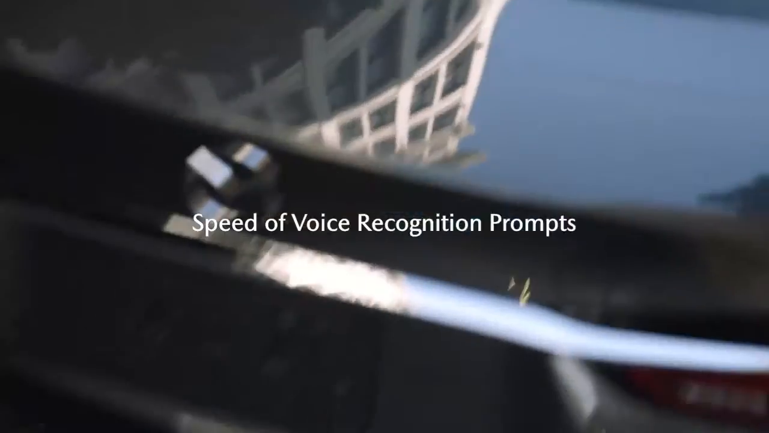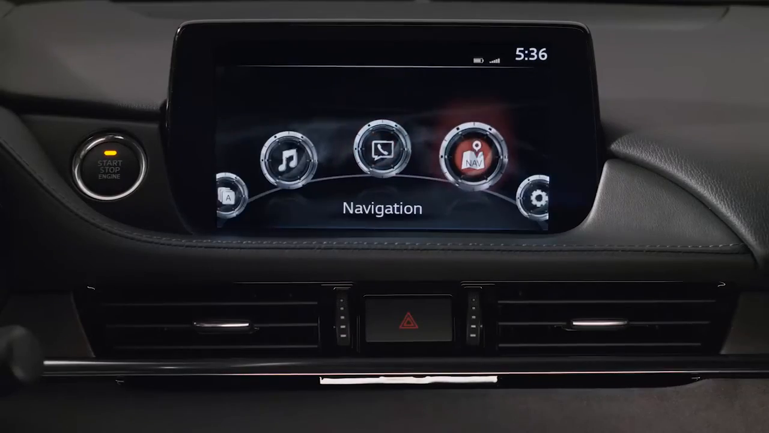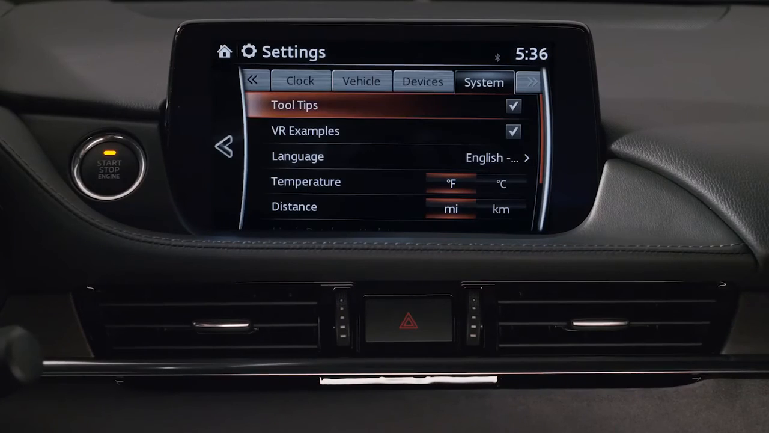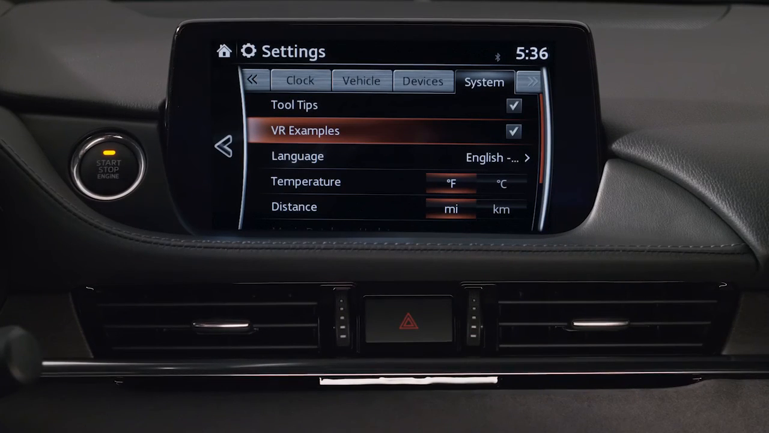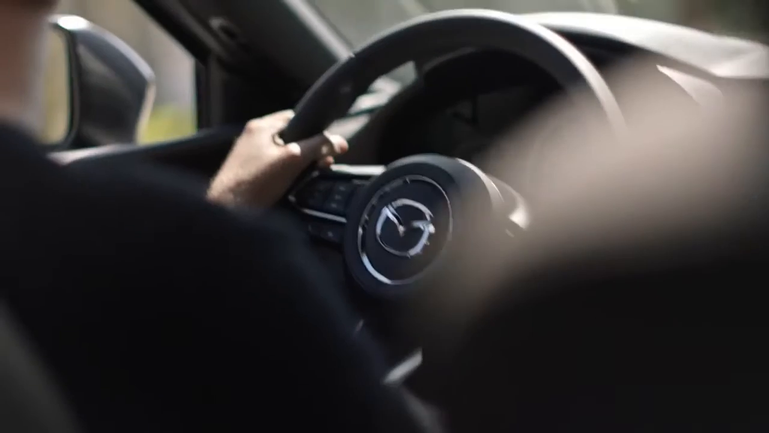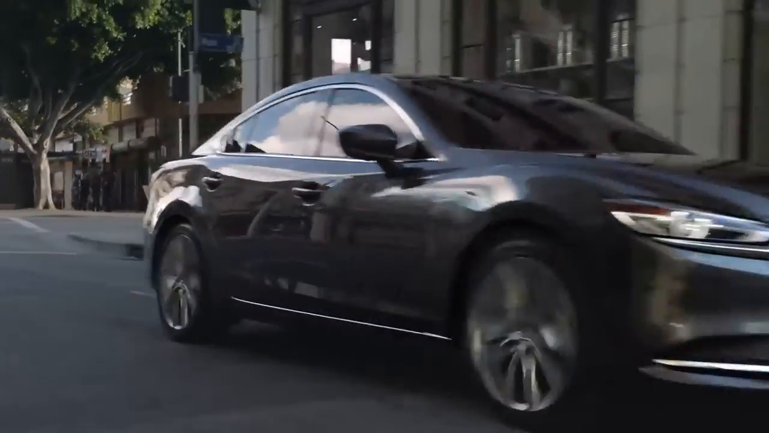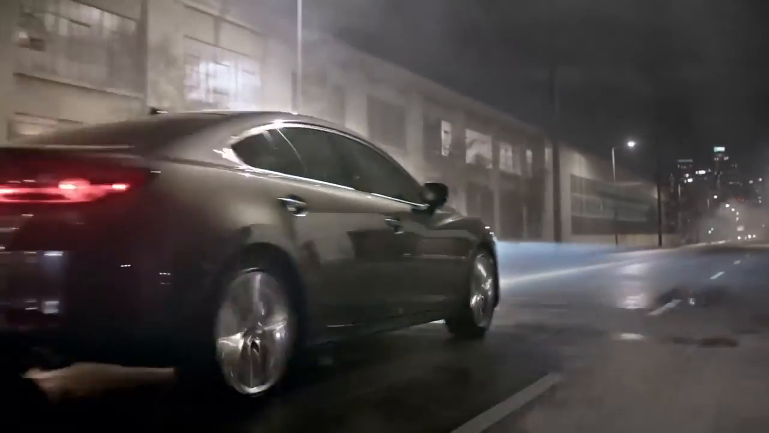The last thing we'll look at is the speed of the voice recognition. We'll start at Settings and move over to the System tab. Select it and you'll see voice recognition examples. We've made it very intuitive for you to personalize the safety features on your Mazda to your exact specifications in just a few steps. This lets you bring your Mazda to life exactly the way you want it.